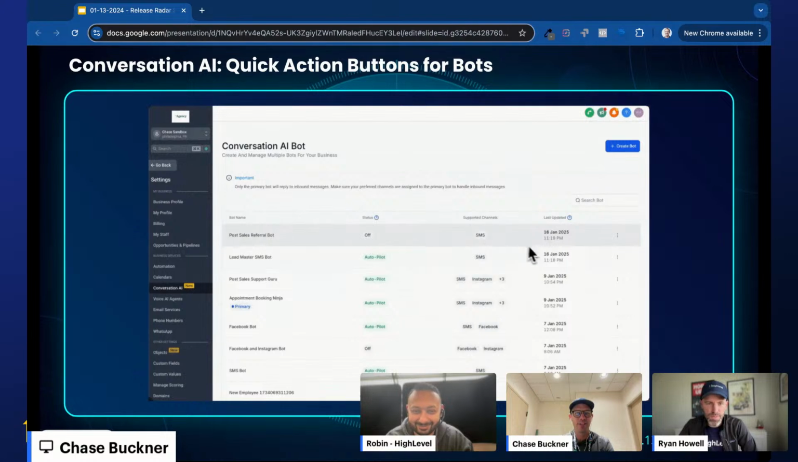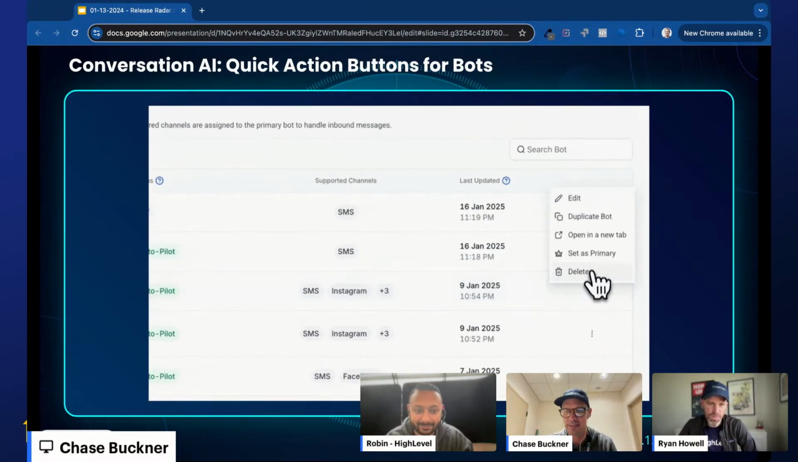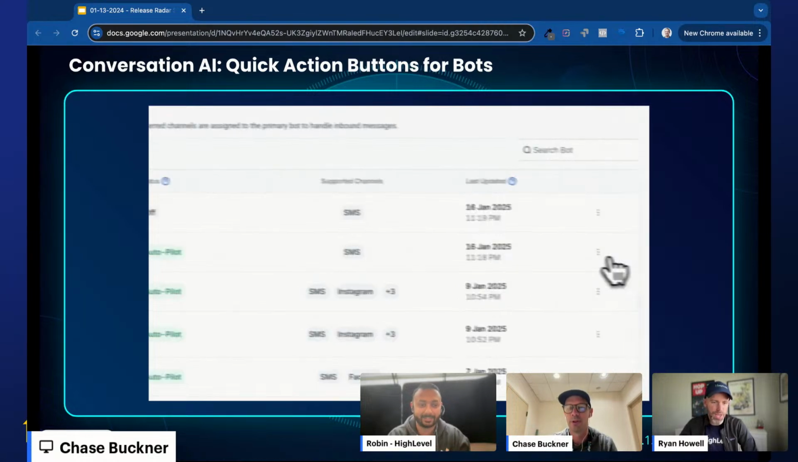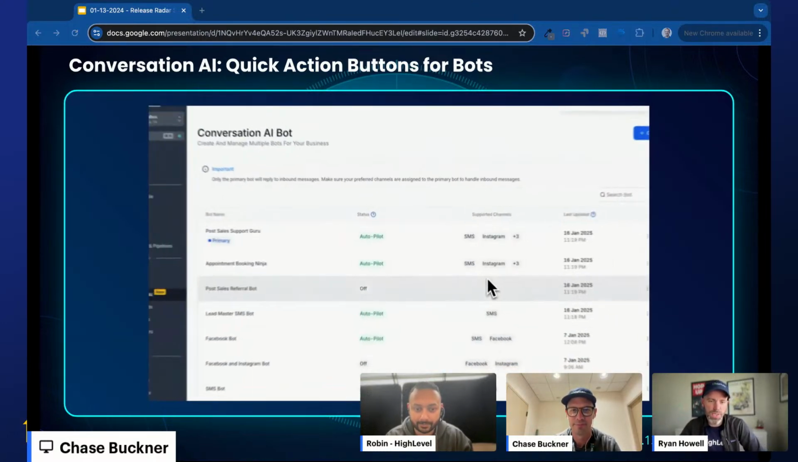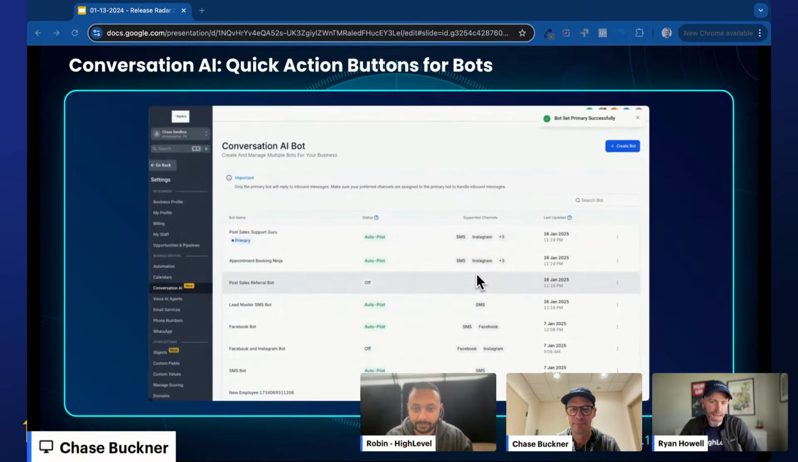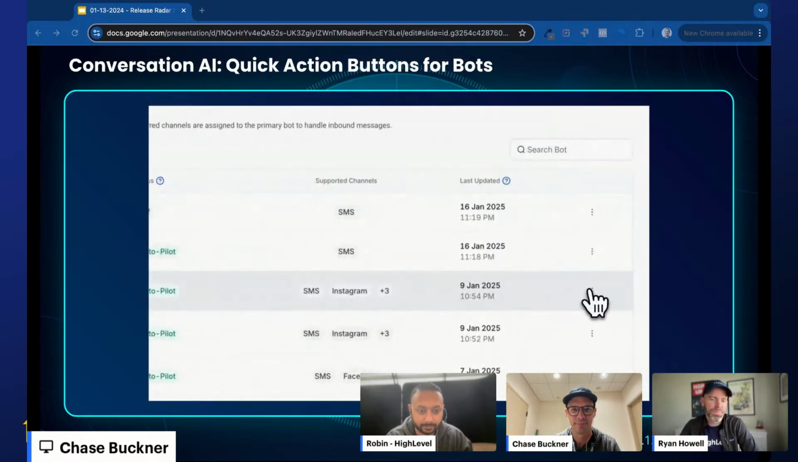All right, our next release, Conversation AI, got an update. We now have quick action buttons for bots. Ooh, I don't think I saw this one. Oh, so the 3 new ones are duplicate the bot, which is pretty useful. Open in a new tab, so if you want to go through a bunch of them and have them in different tabs, as well as setting it as the primary.